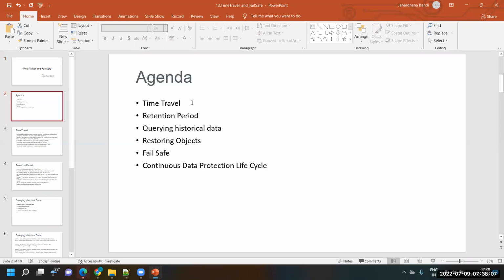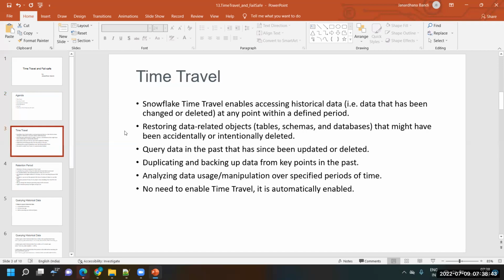So the agenda is: what is time travel, what is retention period in Snowflake, how to set retention period, what is the default retention period, and how to query the historical data, that is modified data or deleted data, and how to restore the objects. Like if we drop some database or schema or table, how can we restore those objects again, and what is meant by fail-safe, how it is useful, and what is the continuous data protection lifecycle offered by Snowflake. We'll discuss all these things today. So let's come to what is time travel.